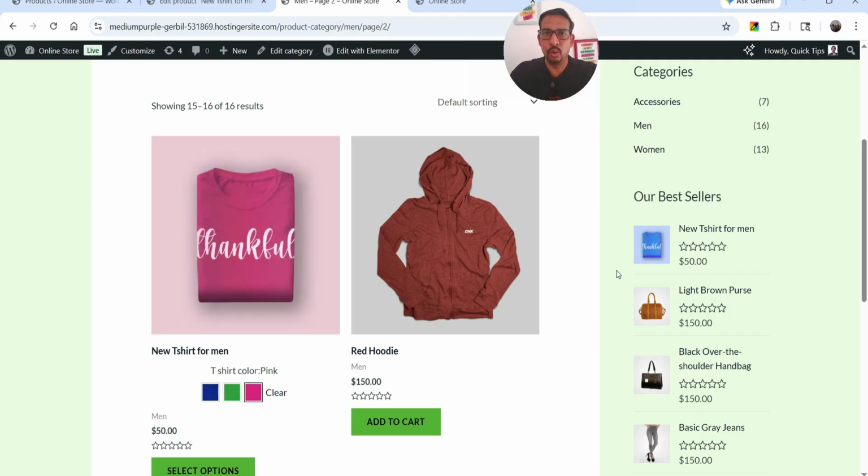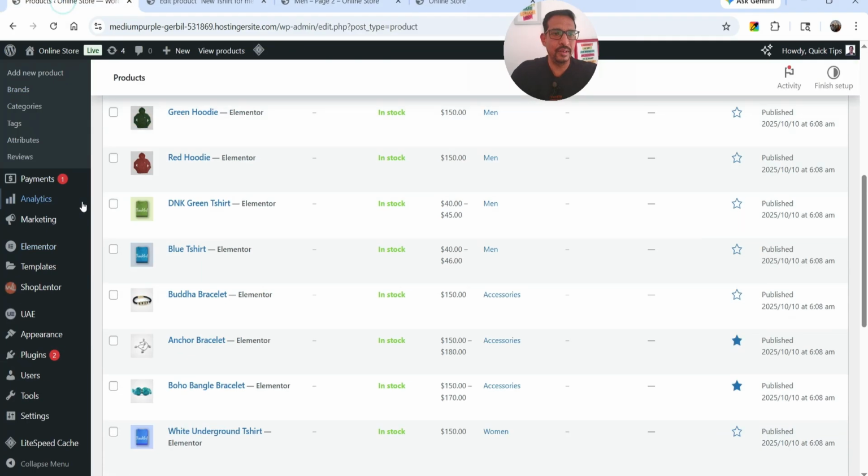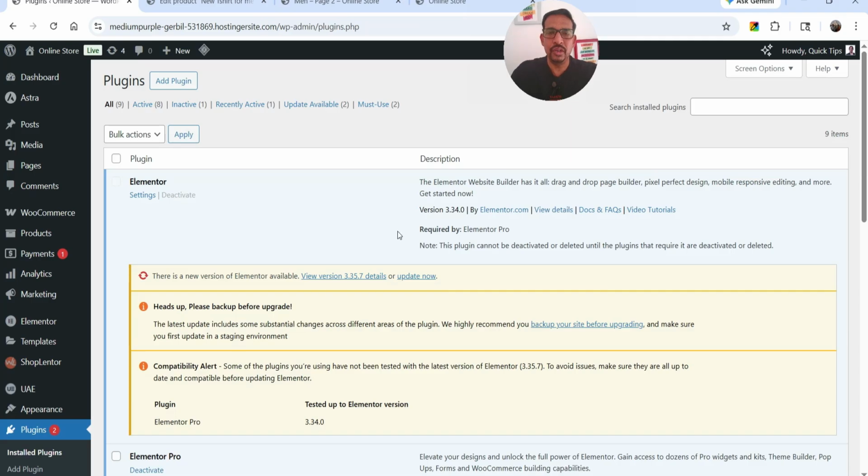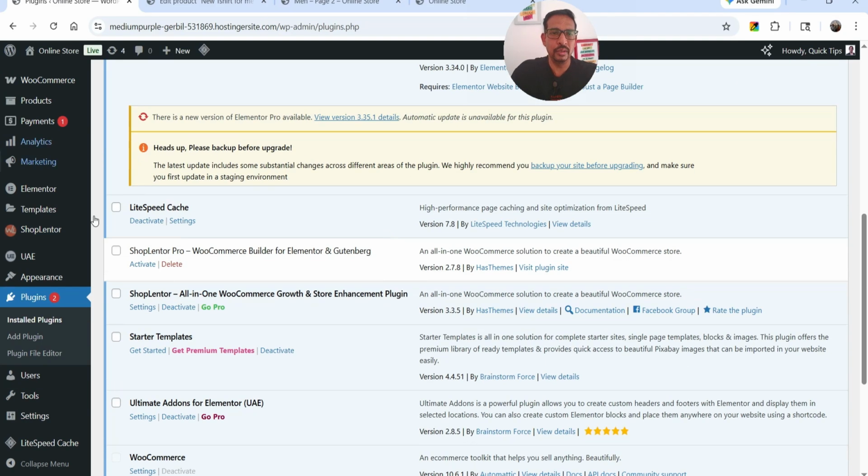Now I do have the pro version of this plugin, so I'm going to install the pro version. So let's go to dashboard, go to plugins. I have already downloaded and installed the pro version. You will see it here. It is not yet activated, so I'm going to activate the pro version of the ShopLentor plugin.